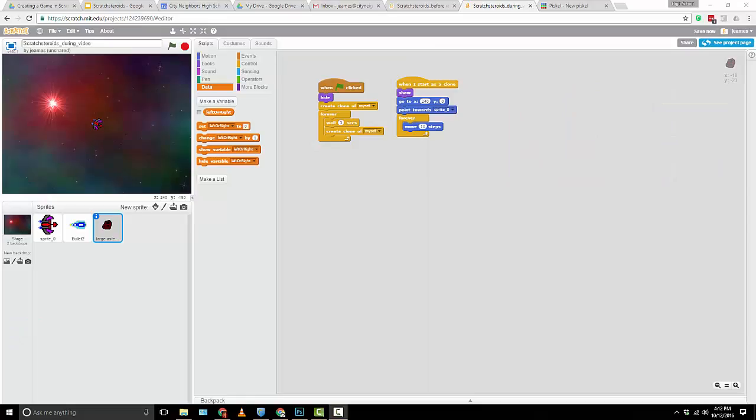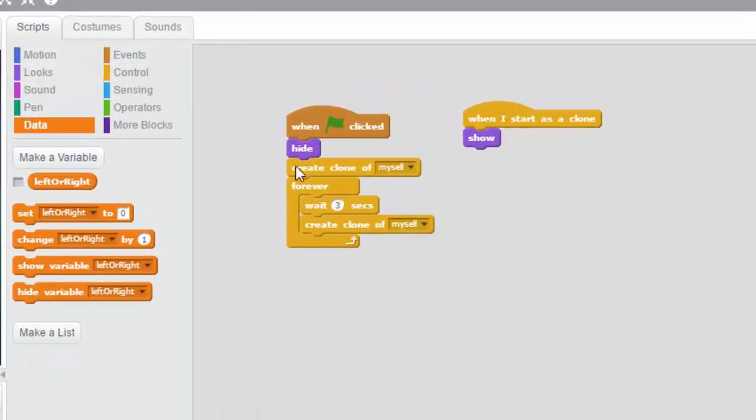So here's the game plan. I want the asteroids to be able to come from the left or right side of the screen, the right side or the left side. So you might begin to understand why I called this leftOrRight. So I'm going to go ahead and lose this stuff for now. And so when I start as a clone, I want to set the leftOrRight. But how am I going to have it choose between 0 or 1? One thing is I could have it just go back and forth between 0 and 1.